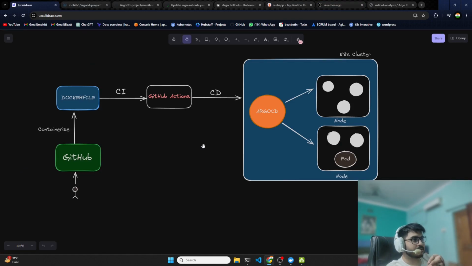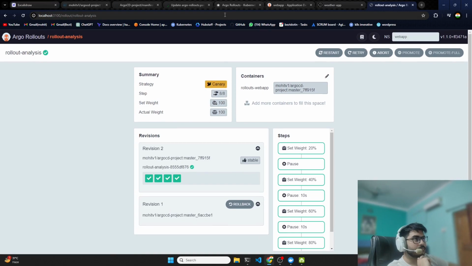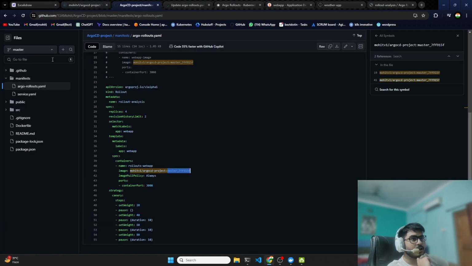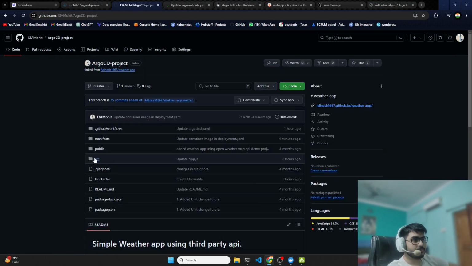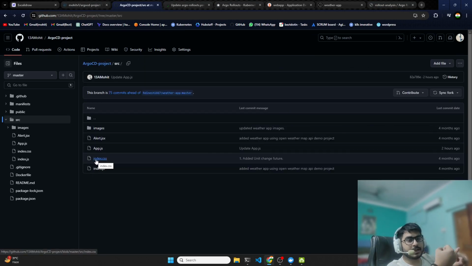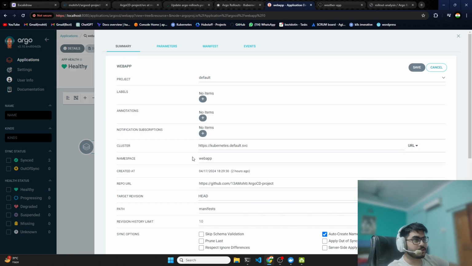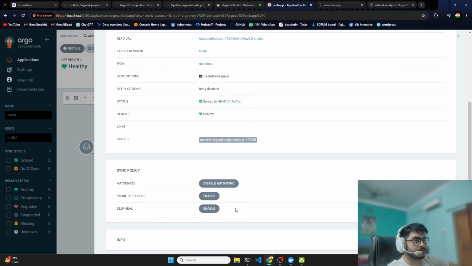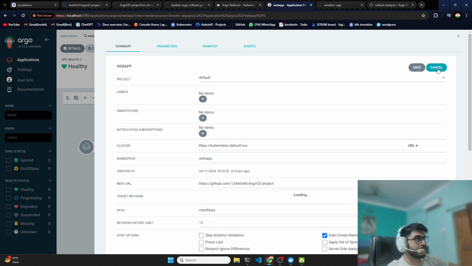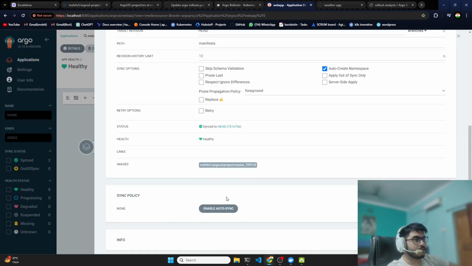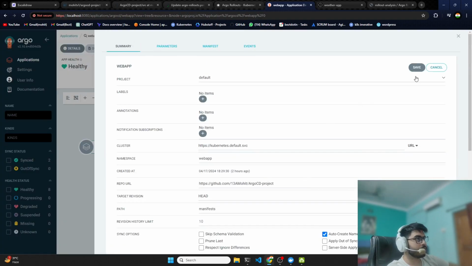Now let's test this architecture with the rollout. Okay, Argo rollout. Let's do this. What we'll do, we'll just update the app file. Then the build and push image will be automatically done. Then with the tag, it will edit the manifest file with the new tag. And then let's also change it to automatic instead of manual. Edit, enable auto, save change.